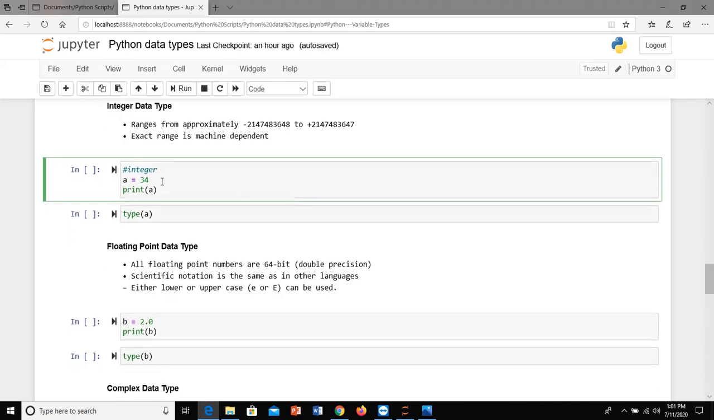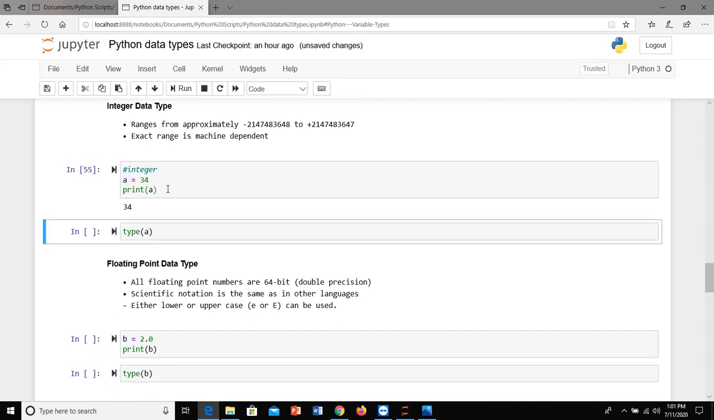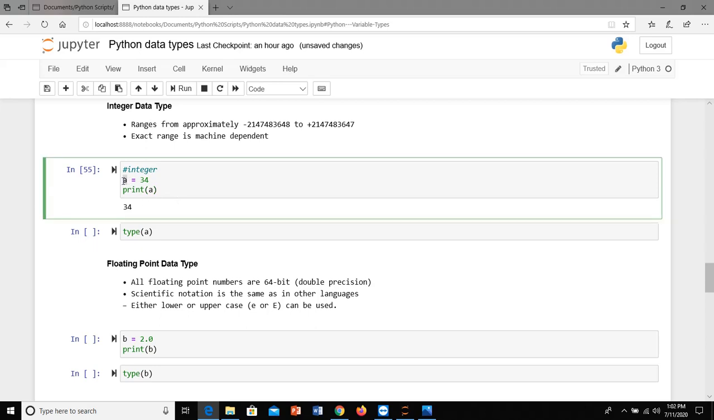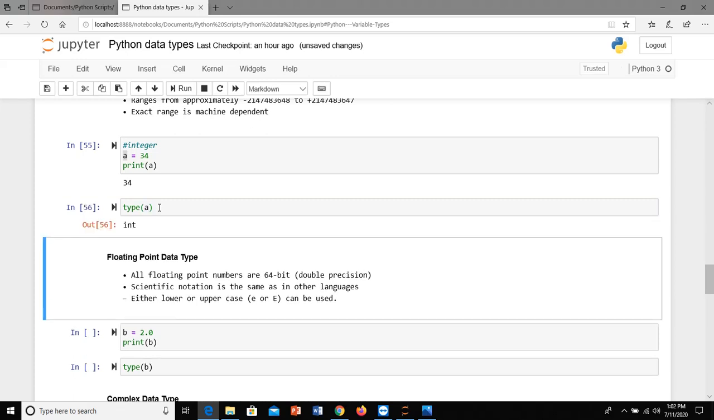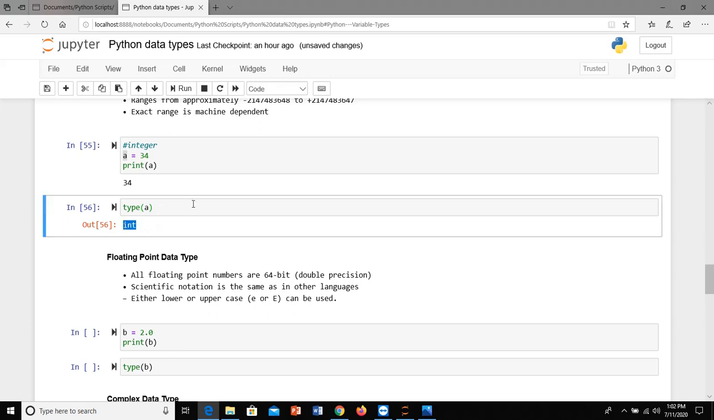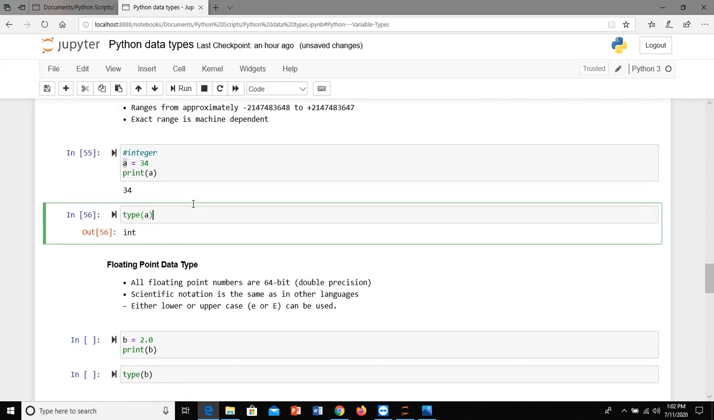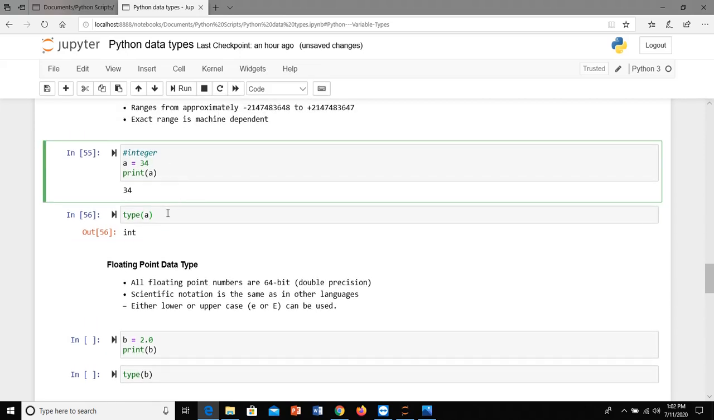In this cell we are going to assign a value of 34 to a variable a. If we print a, it will display 34. How to check what type of data it stores in the variable a? We have to use the type function. If we pass the variable a, we get the type of that one. The variable a is storing integer type data, so the type of a is integer.